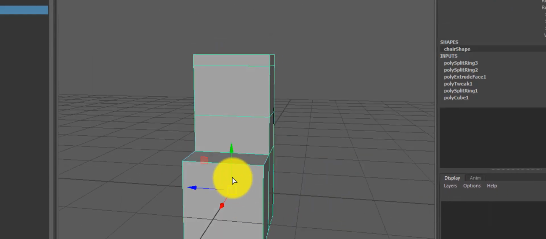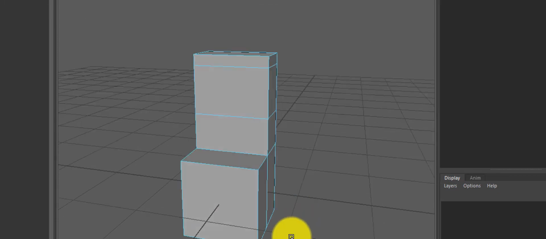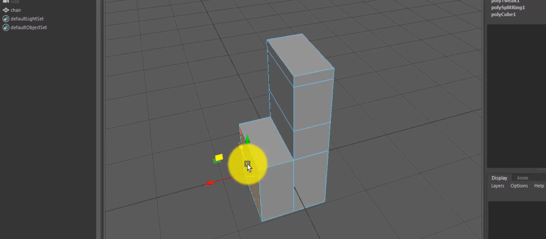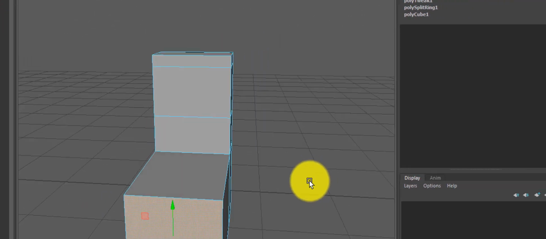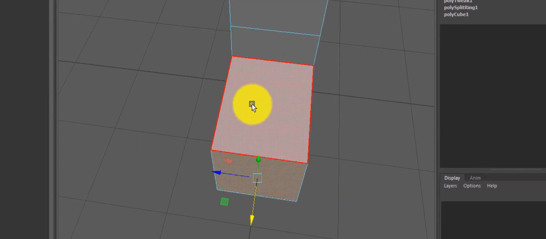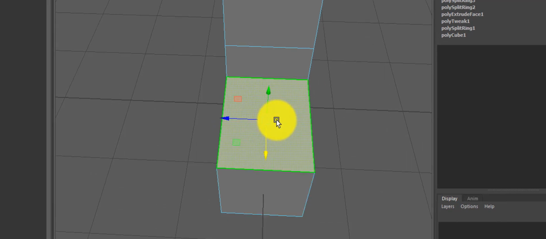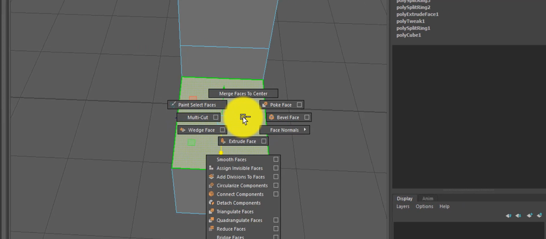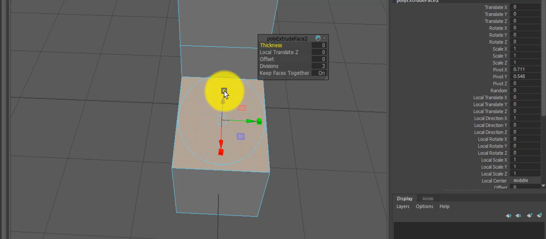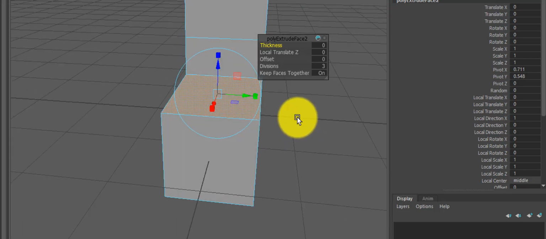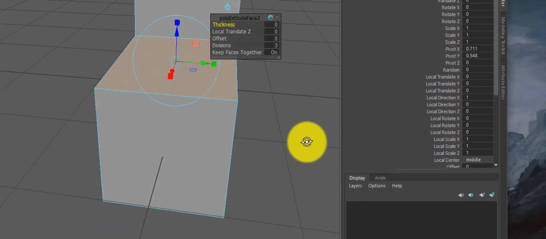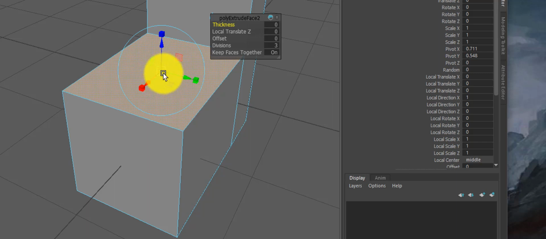Let me give you a tip here. I'm going to go to face mode. Let's say I wanted to create a hole here, or an indentation. I'm going to select on that, shift and right click, extrude face. I'm going to click this once. See, right now there's no middle button here. This gives me all the modes.